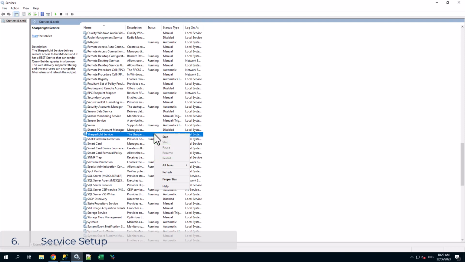Click on Start and we'll refresh our index page to see if the service is indeed back on.